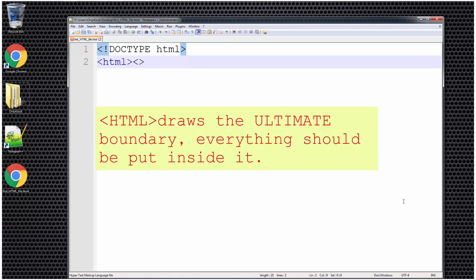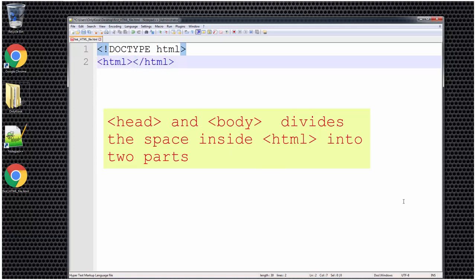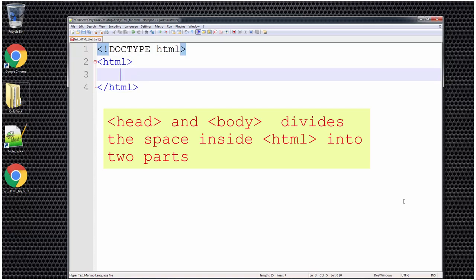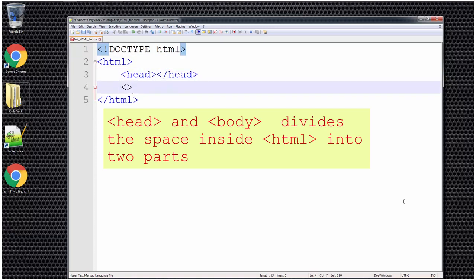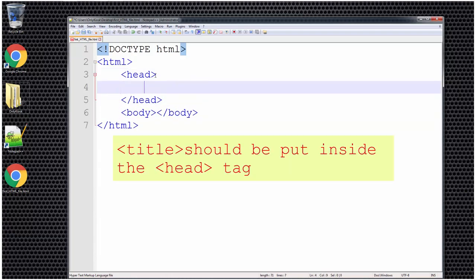HTML tag draws the ultimate boundary. Inside it, the head and body tag. Inside the head tag, we put the title tag and set a title for the web page.